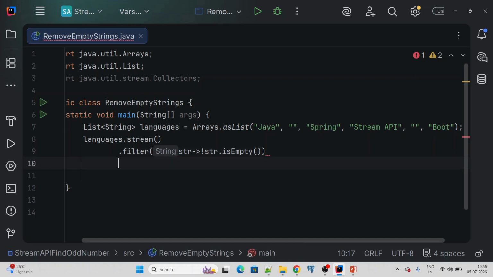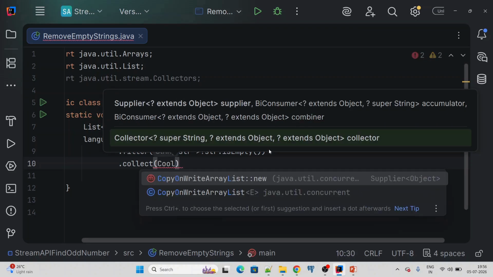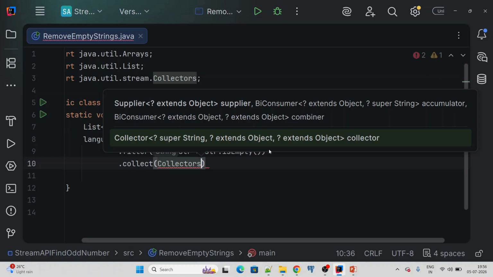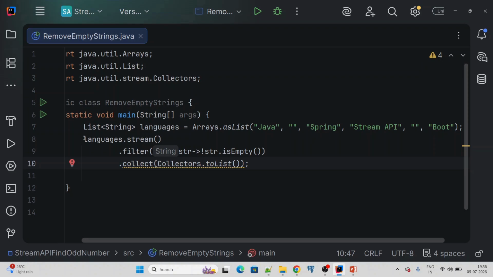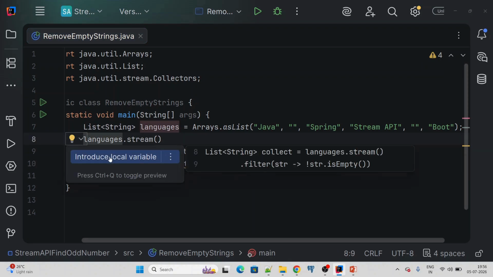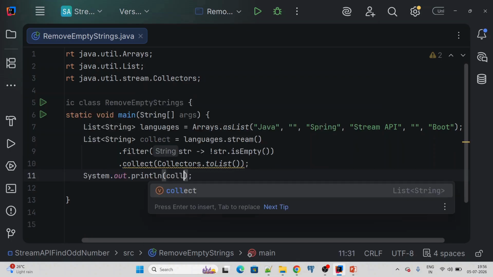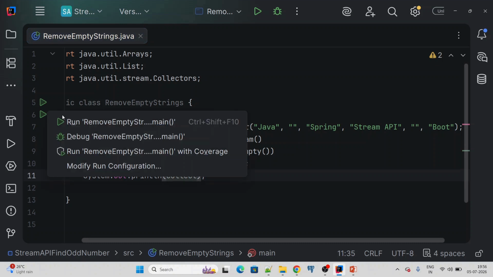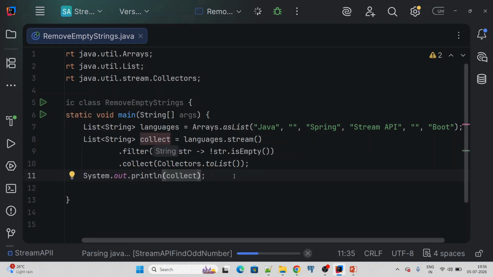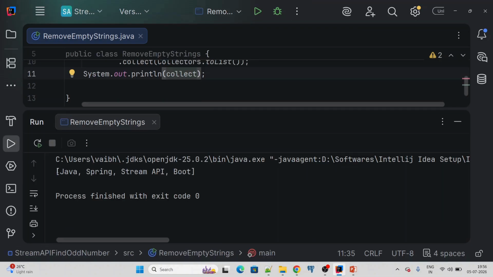Since we got the non-empty strings, we are going to collect those. We are going to use the collect method with the Collectors class, and this Collectors class contains the toList method. What does this give? This gives us a new list. Let me introduce a local variable here again, and let's now try to print the value. Let me write sysout. When we run this application, we are going to get the non-empty string values. Once the program is run, Java, Spring, Stream API, boot, you can see we have removed the empty strings from the list.